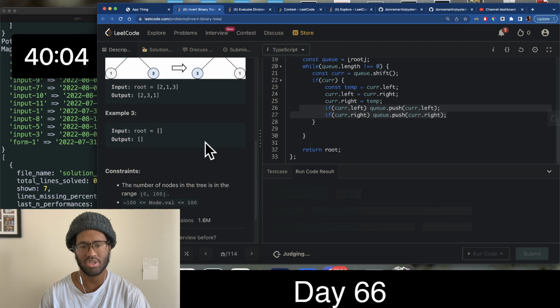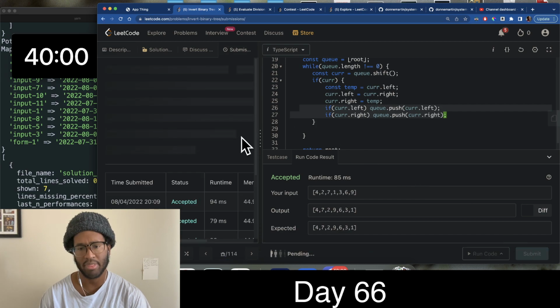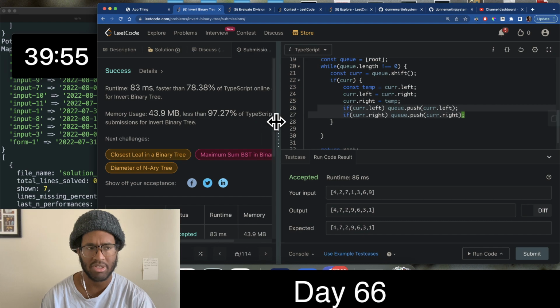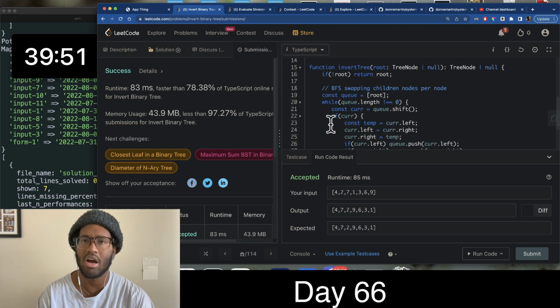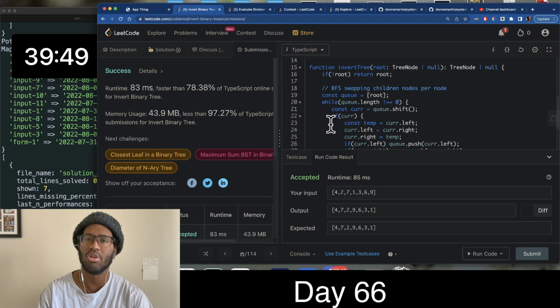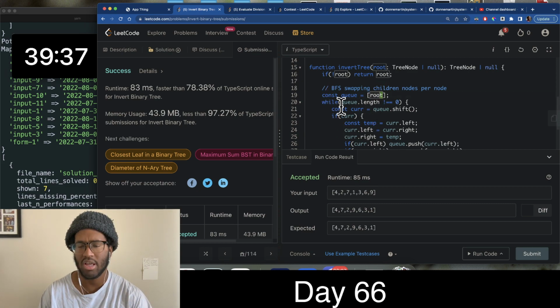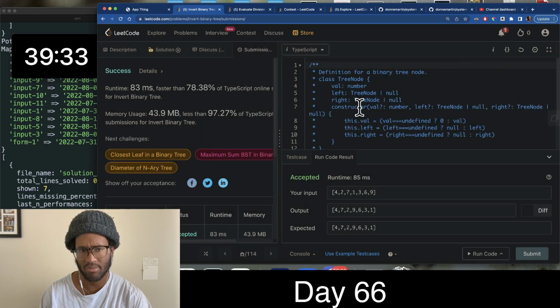Let's try it for our first case. Okay, let's try it for our submission. So this makes sense, and our time complexity here, since a BFS typically operates in O of n plus m time, so we're going to be linear time over the entire tree, as well as linear space in the worst case, since we're going to have at most n elements in the queue.